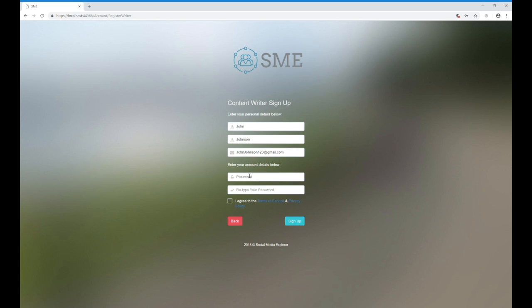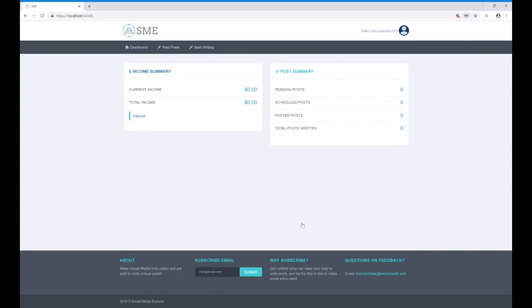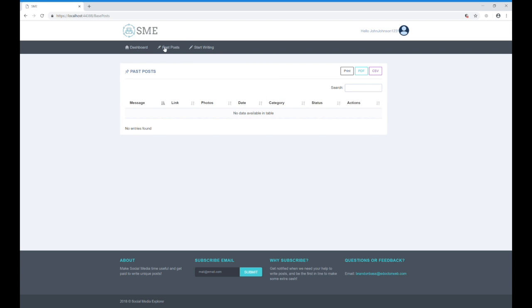So right now I'm just creating a content writer, just making a dummy account, and then I'll run you through how the account works, and we'll go from there. So this is the dashboard of the account. On the left they have their current income, so they get paid 50 cents per post that they write, and they can deposit down there. And on the right side is their posts.